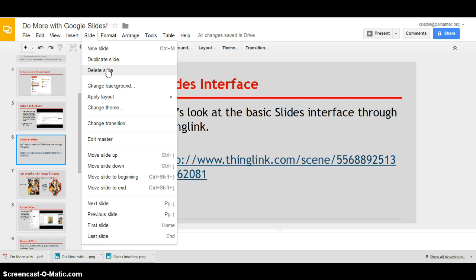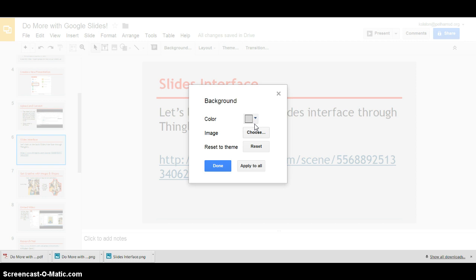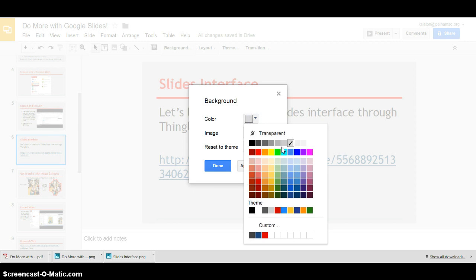You can delete the slide here. Also, if you use the delete key on your keyboard, that will do the same thing. You can change the background of a single slide. So my slide master has a gray background, but I can choose to change the background of a single slide if I wanted to do that.